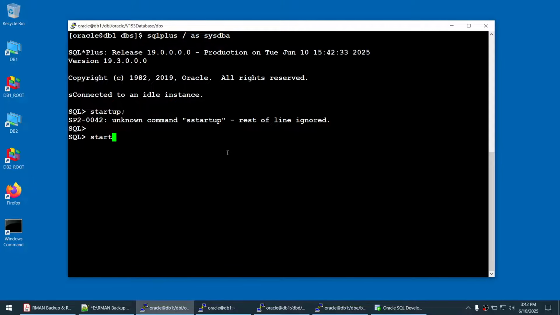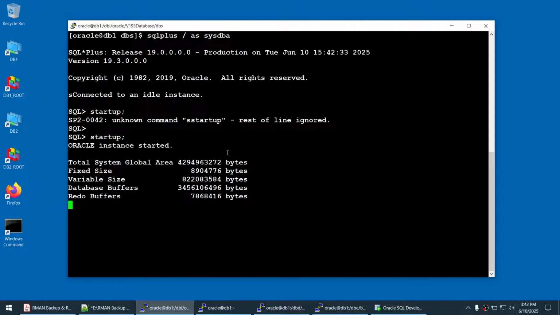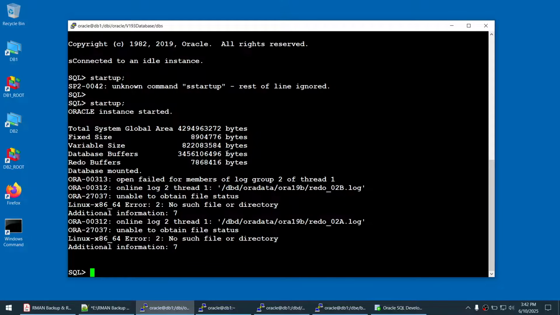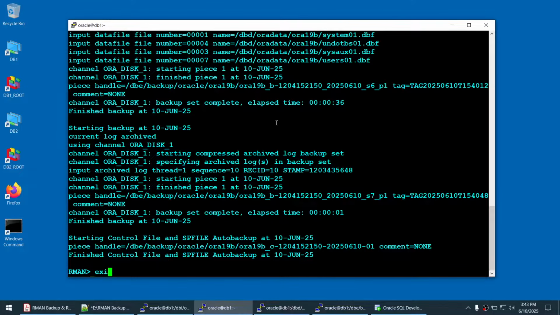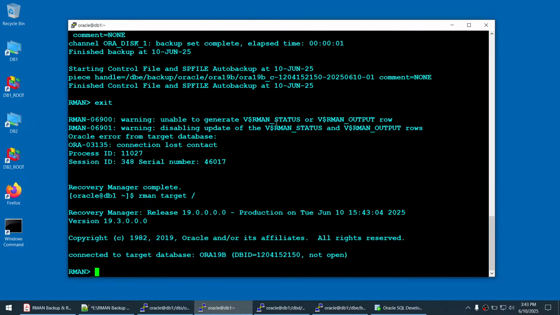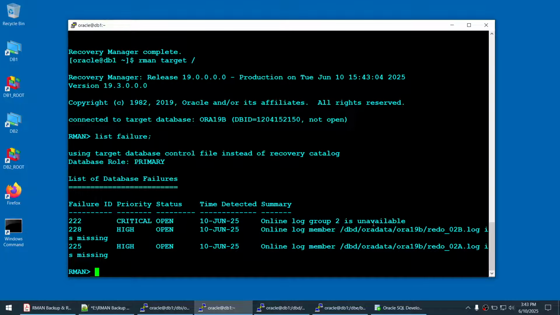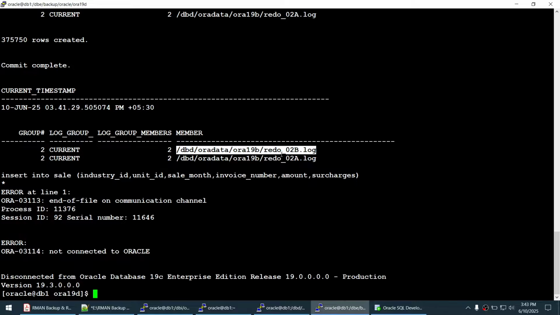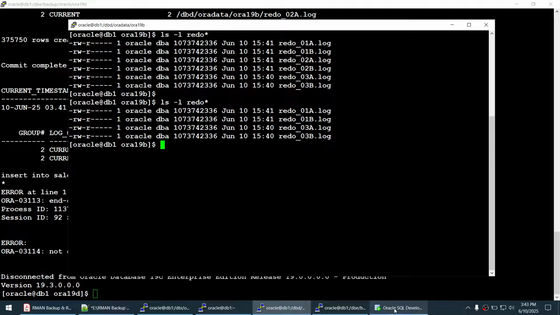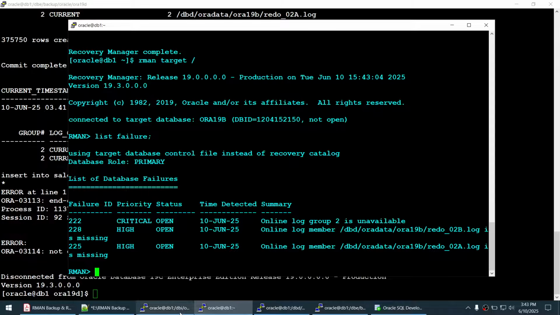The reason for that is we have two missing redo log members, both of the same redo log group, and that was the current redo log group, which would be required for crash recovery. You can see 2B and 2A are missing. Because of that, let's go back to RMAN and see if it identifies any failure. Let's take a look at list failure, and you can see online log group 2 is unavailable. Yes, that's the one which we have deleted. It is saying that it is not available. So it has identified that particular failure.